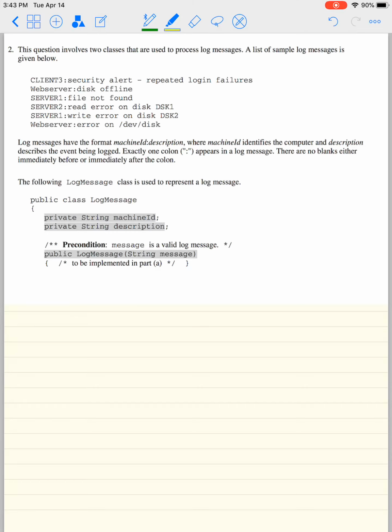Hey guys, we're going to do number 2 now. The question involves two classes that are used to process log messages. A list of sample log messages is given below. You guys already read this.